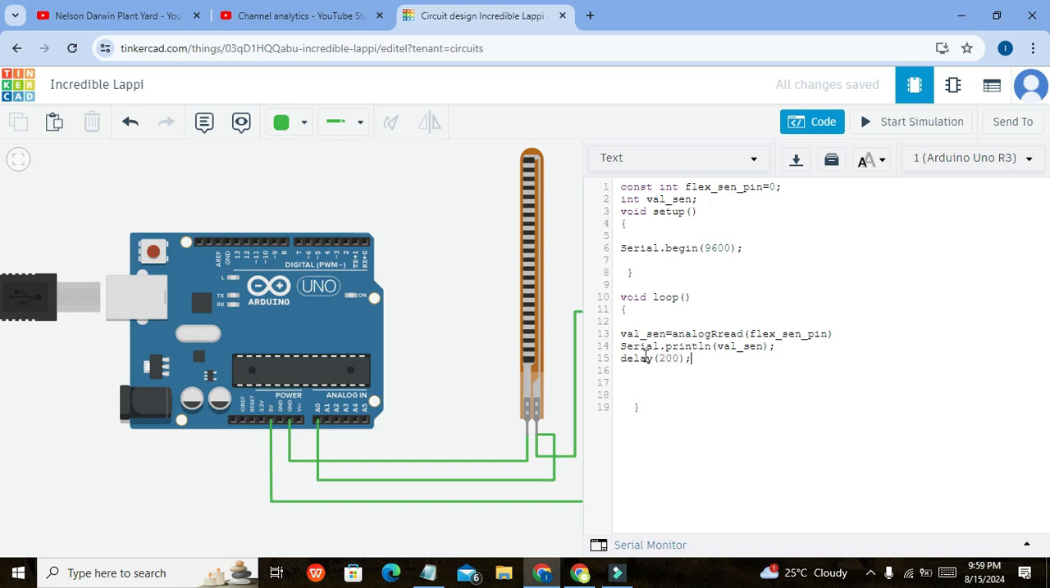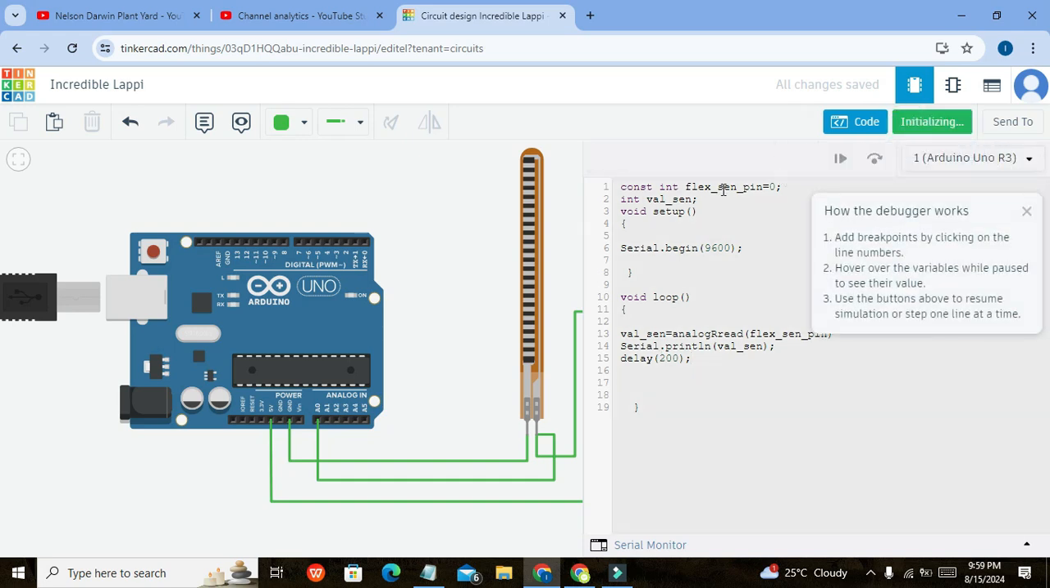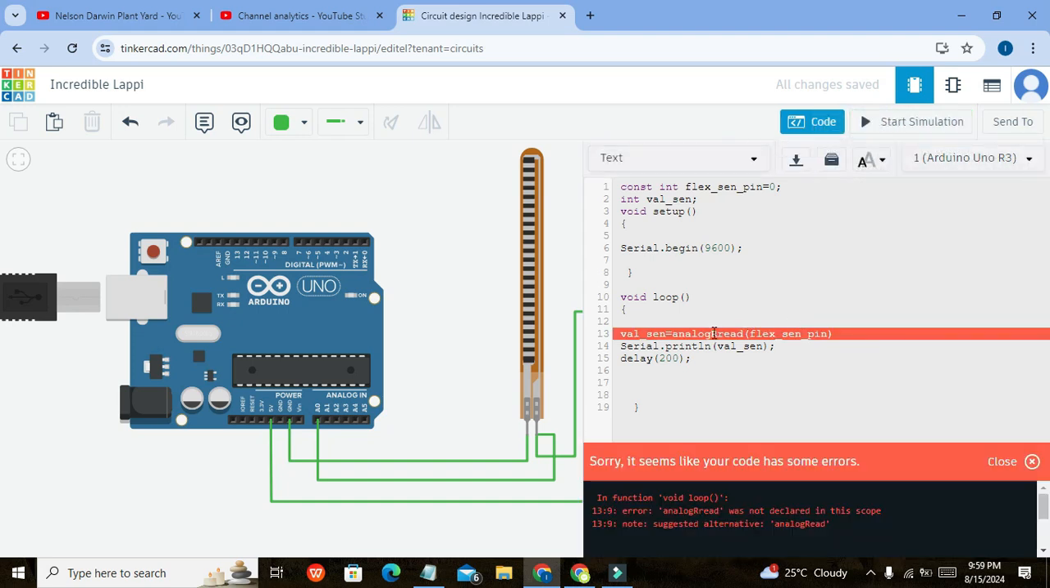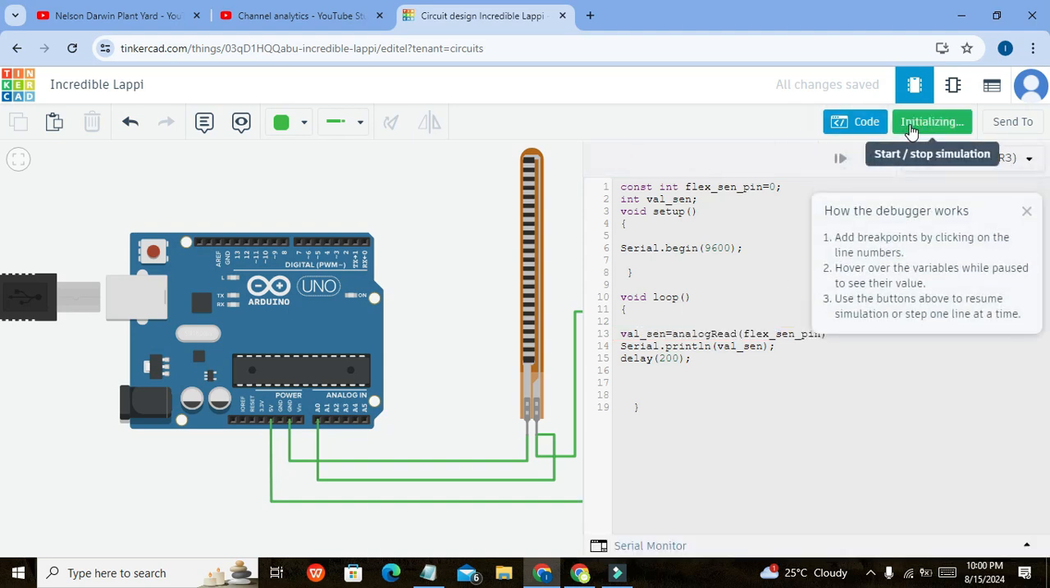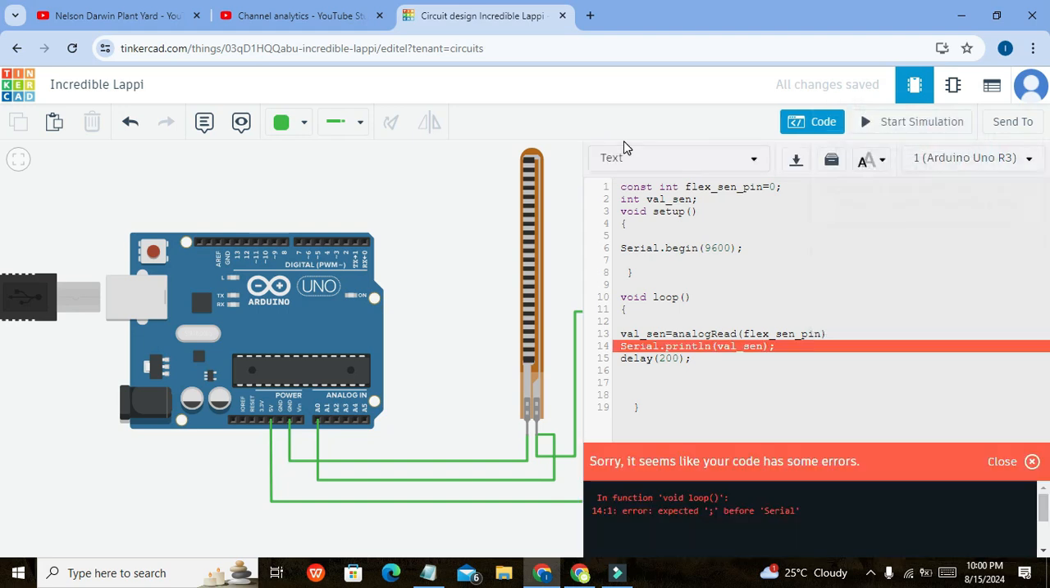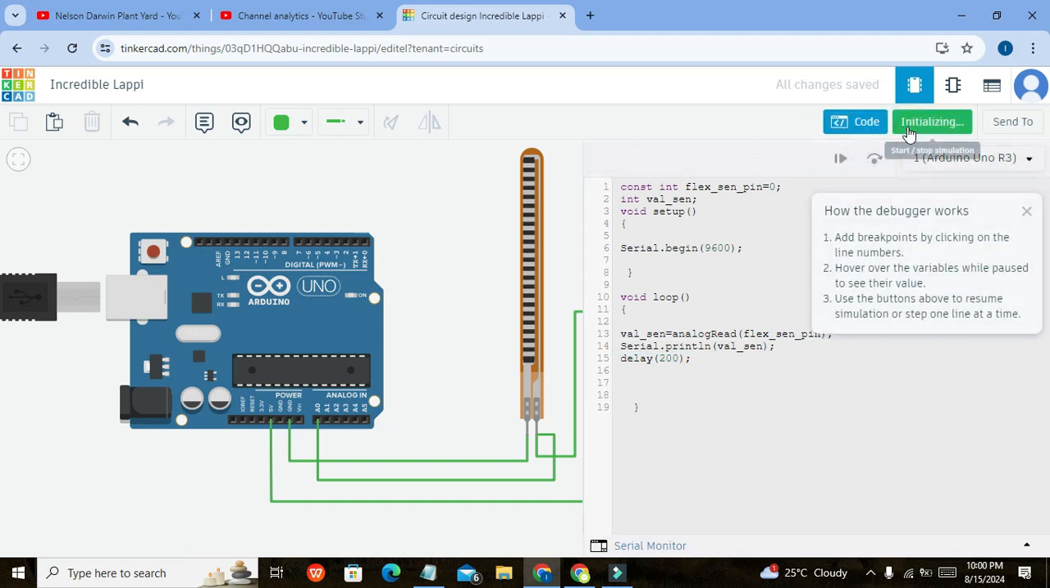Now we will start our simulation. Oh, they said analogRead. Okay, this must be like this. We have got a spelling mistake. So start simulation. Okay, they said Serial.println, and we have missed this semicolon as well. Okay, now run it out.